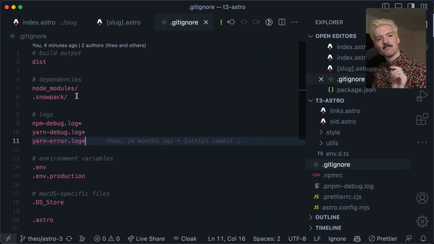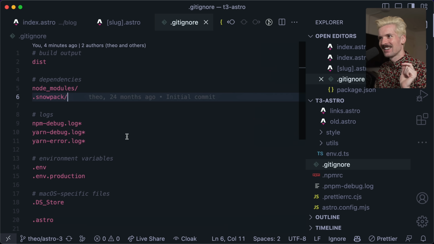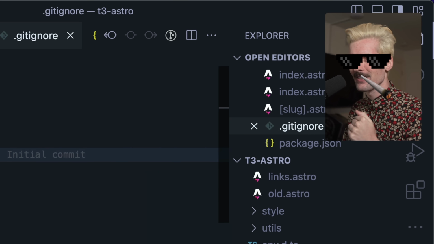Oh, want to know how OG I am? I have Snowpack in my git ignore for Astro. If anyone doubts that I was an Astro OG, there you go. 24 months ago. I'm a day 0. Put some respect on this name.